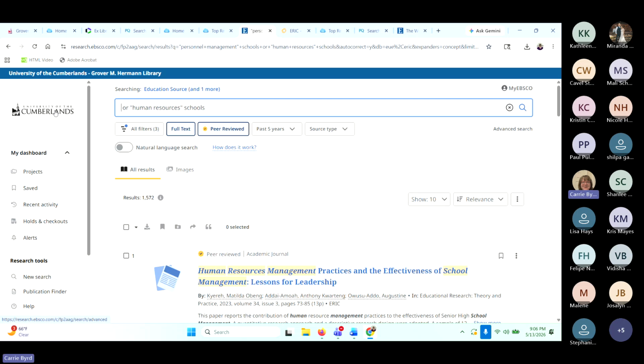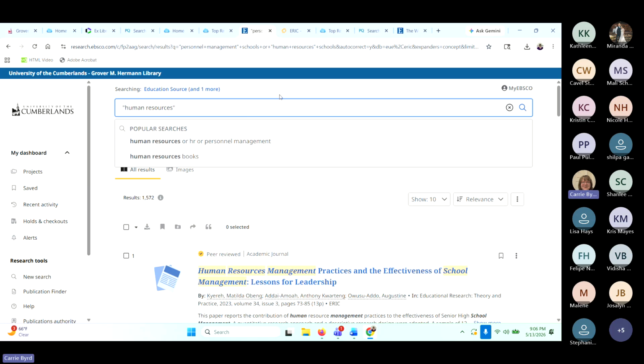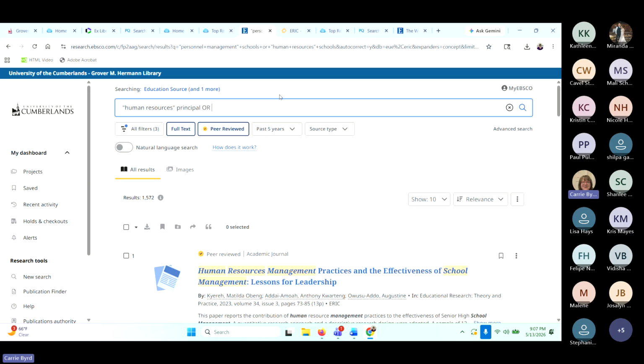Actually, let's leave this. Let's change my direction here. I'm going to get rid of the word schools because I'm in an education database. So schools is kind of implied unless I want to be more specific to elementary, high school, etc. But let me put in principal. And I'm going to put personnel management and, so now I'm mirroring my search again with human resources and personnel management, but I've changed the word principal.